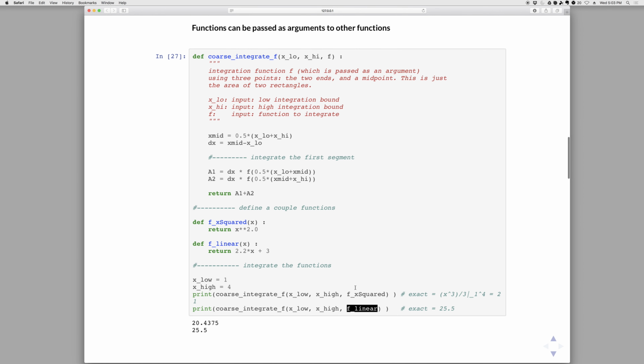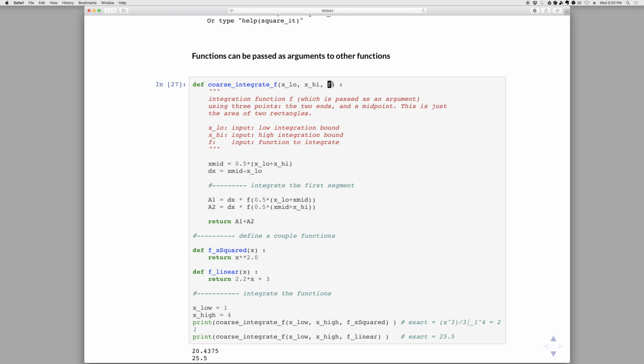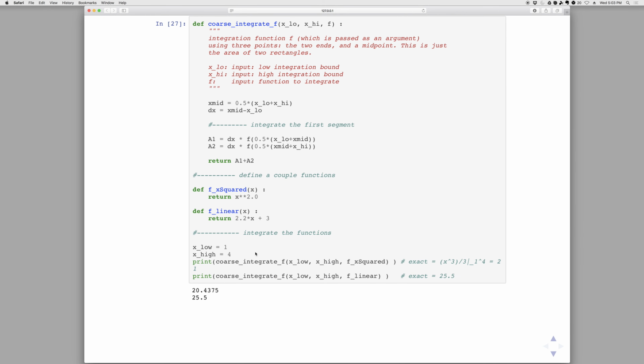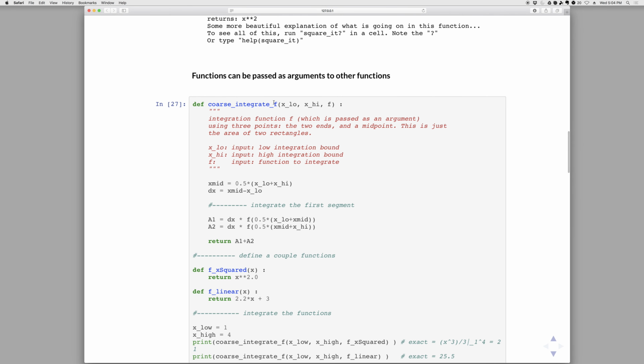So f x squared, when we pass that in, f represents f x squared. And when we call the function with f linear, f becomes an alias for f linear. So when we call f here, it's calling f x squared, or when we call f here, it's calling f linear, whatever we pass in as the function argument. And the results of this for x squared is 20.4375. The exact answer is 21. And for the linear function, we get the exact answer because it's a linear function. So it's just a quick example of passing one function as an argument into another function.